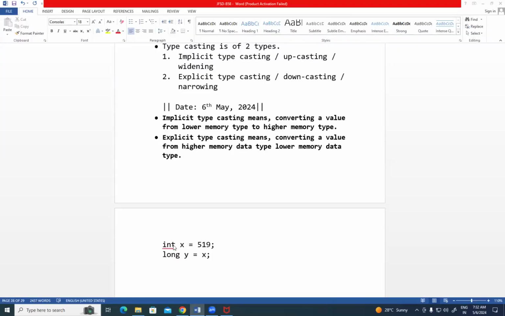Int x equal to 519, long y equal to x. x is of data type int. x occupies how much memory? 4 bytes because of type int. What is the type of y? Long. It occupies how many bytes? 8. You are assigning a value from lower memory data type to higher memory data type. This is called implicit typecasting. Clear? Let's take another example.